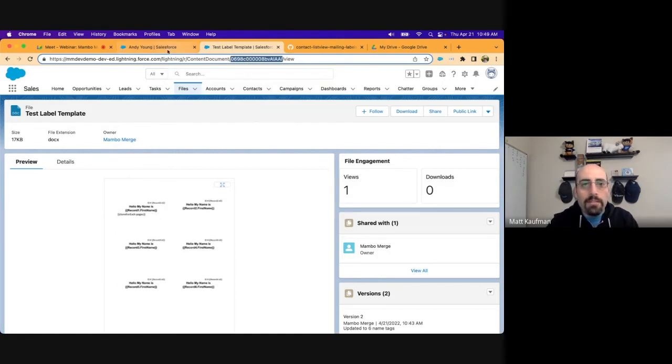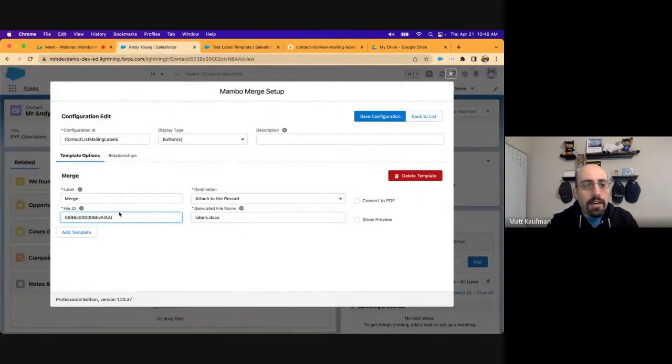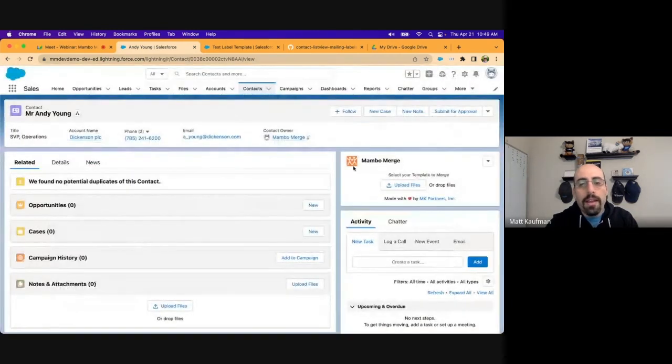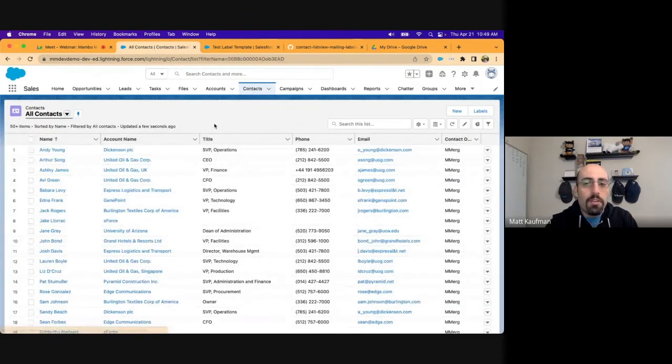And then I'm going to come back to Salesforce and go to my Mambo Merge setup. I'm going to paste this in here, and you can see it actually is the same, so I did it right. And we'll hit save to save this configuration. Okay, and now if I come back to my contacts list view, we should be able to push this button.